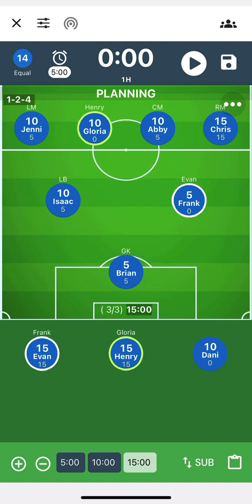But there you go. That is the long and short of it. So good luck. And there's a whole bunch of other features in here, but hopefully this is enough to get you started.